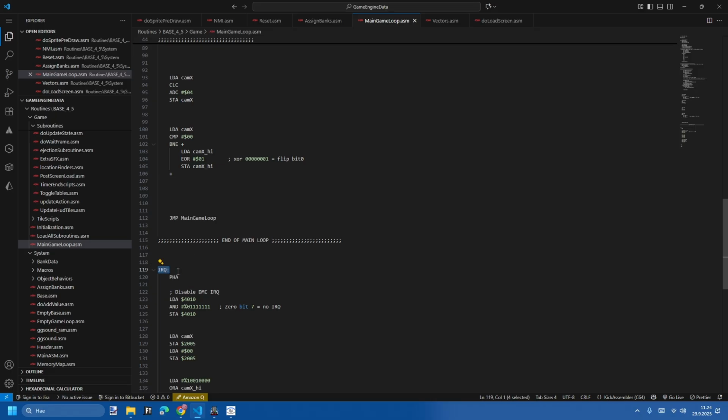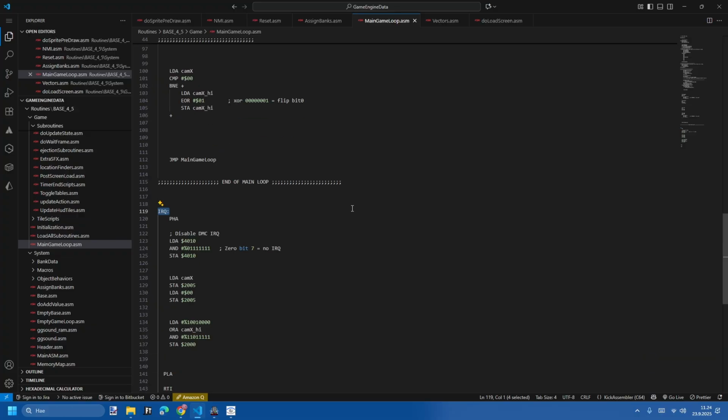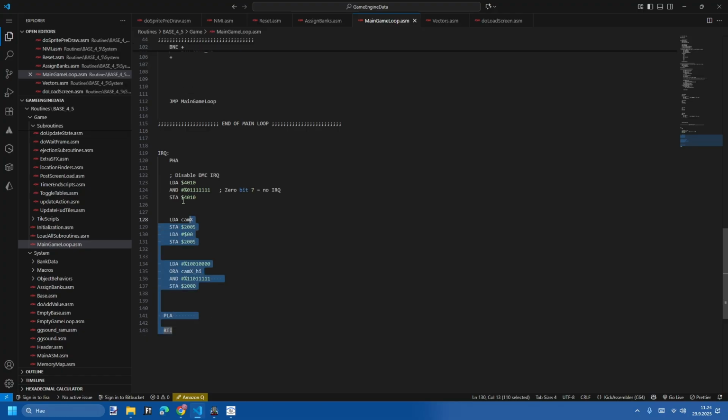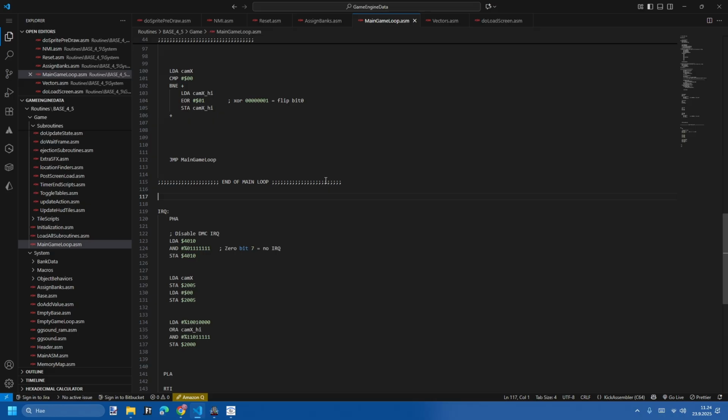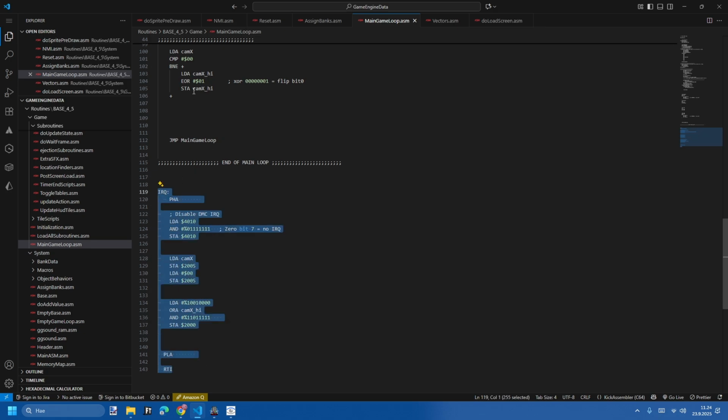This is the place where the update for the scrolls happens. This chunk of code could basically be anywhere, but I just put it after the main loop. Just be sure that this code isn't inside the main loop. It has to be unreachable. Only when the IRQ happens, it jumps to this address that has the 3 letters IRQ in it.